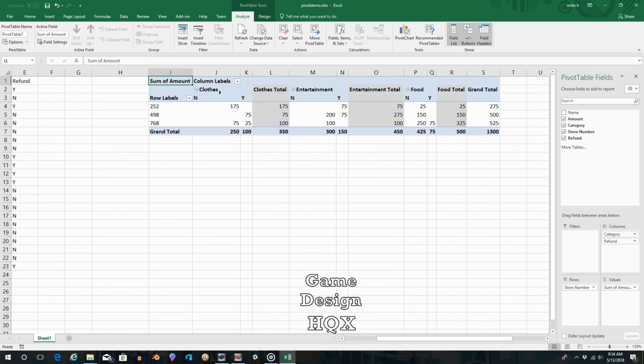So you're looking at clothes, refund, no, refund, yes. Entertainment, no, yes. Food, no, yes. So again, when you start adding the columns, it really does start making it a little bit messier, but it does give you that breakdown of what you want. Maybe there is a certain type of refund that's happened in a certain category in a certain store. That's what you're really drilling down at. You're trying to drill down at those specific conditions.